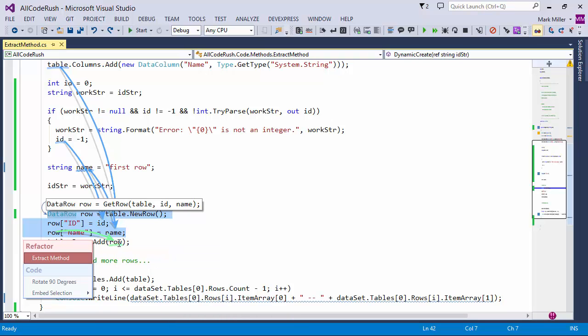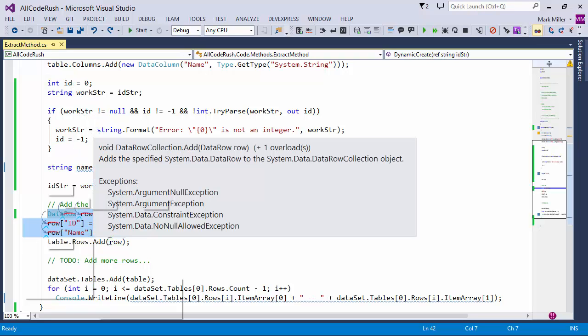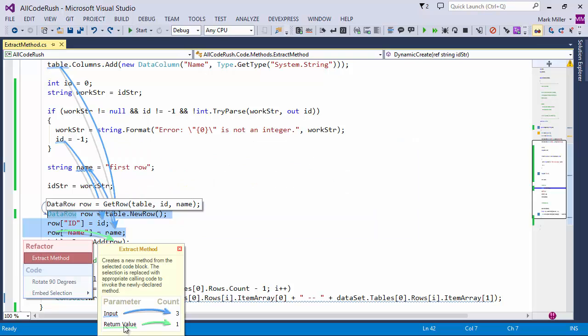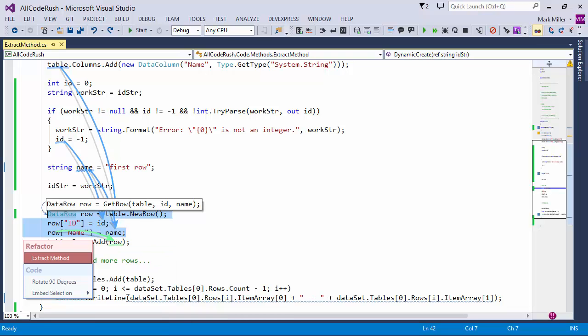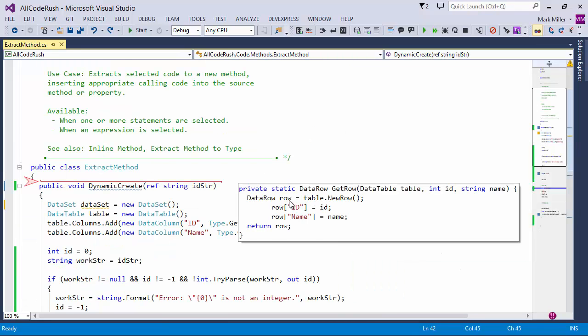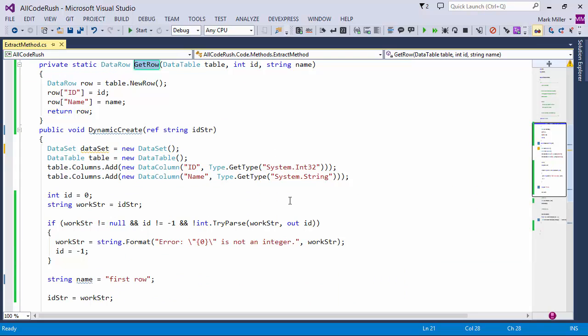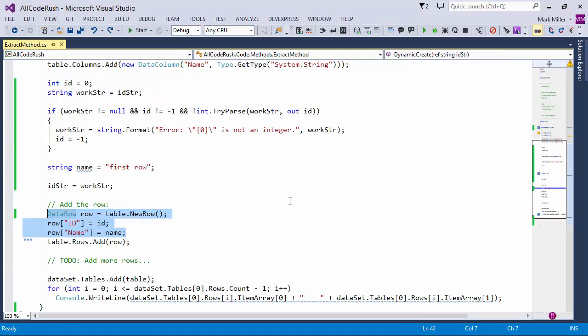Also, I see this green arrow right here. If I see that green arrow, that essentially means good. Also in the preview hint, you can see showing up here that I've got one return value. If I've got one return value, it's going to create a function that returns that value, which is the most readable way of doing it, right? You could do an out parameter instead or a ref parameter, but we don't have to do that. So I can just hit enter again, select where I want to put it. There's my getRow method. Pretty easy. Yep. Let's undo it again.